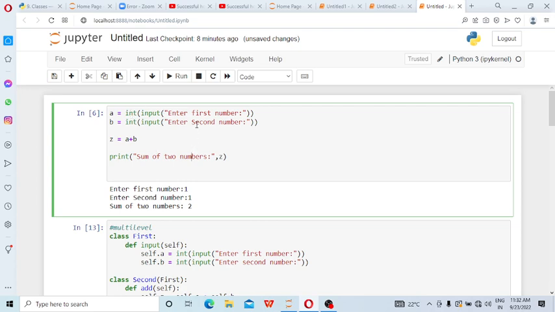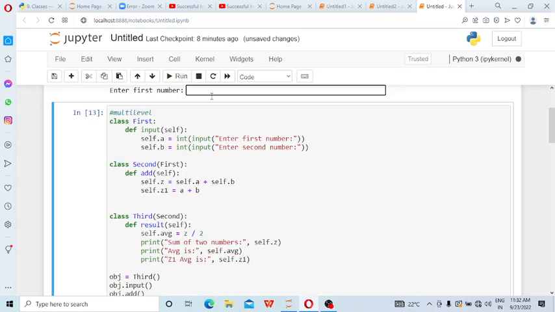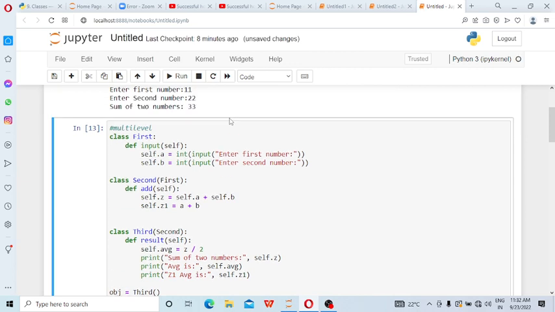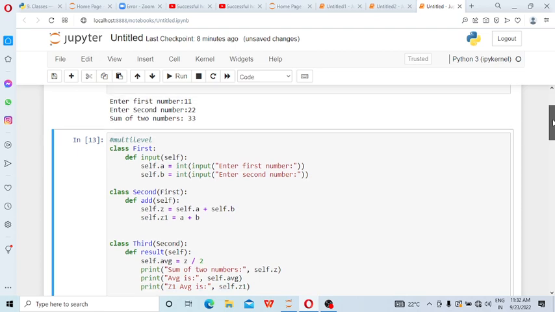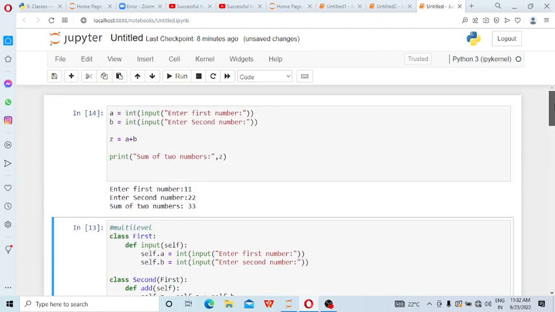Okay, let me run the code to get the output. Enter first number, suppose 11, second number 22, and we get 33. So here you have purchased two items and you have got a bill of 33 rupees, in simple words.